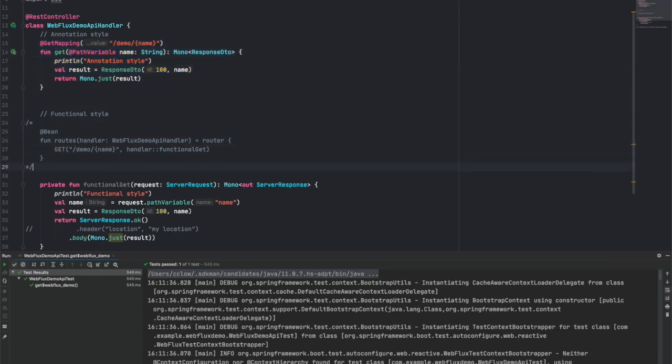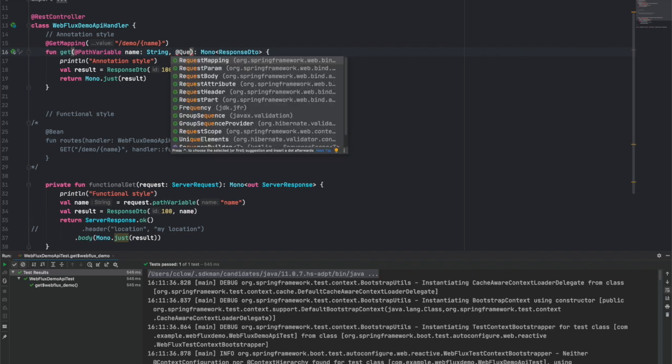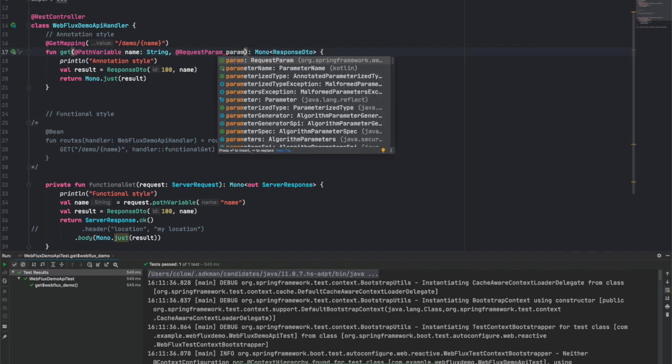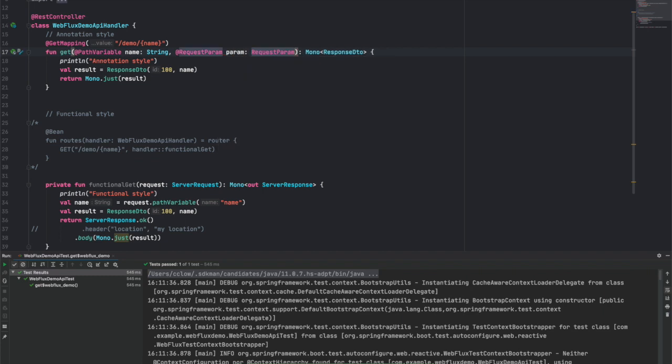So path variable is a very common way for us to be sending data from the requester to the handler. The other common method for us to do this is through the query request parameters. For the annotation style handler, we can pick this up from the request by using the request param annotation. So let's set up a param that might be just called param. So this could be a string.